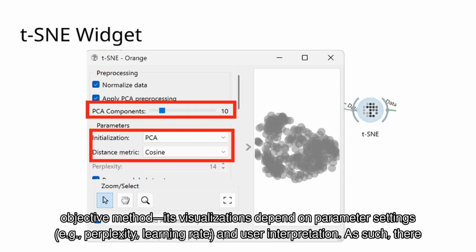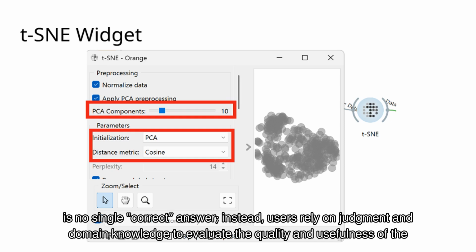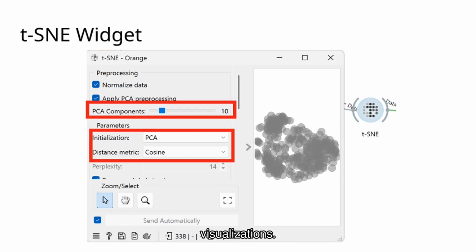It's important to note that t-SNE is not a deterministic or purely objective method. Its visualizations depend on parameter settings, e.g., perplexity, learning rate, and user interpretation. As such, there is no single correct answer. Instead, users rely on judgment and domain knowledge to evaluate the quality and usefulness of the visualizations.